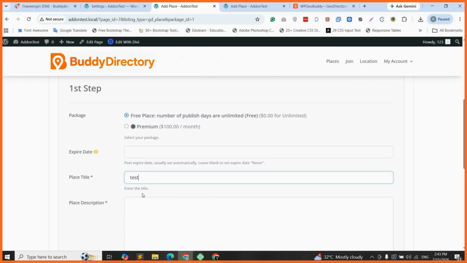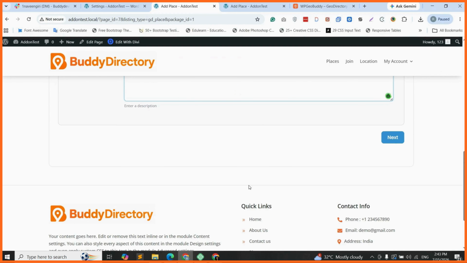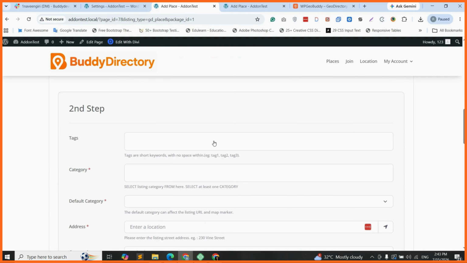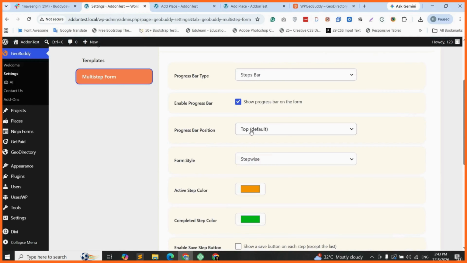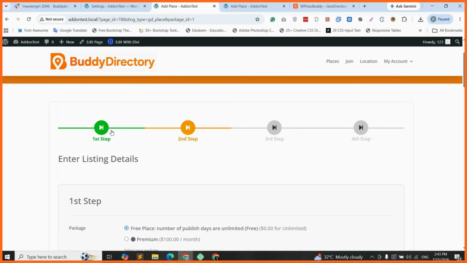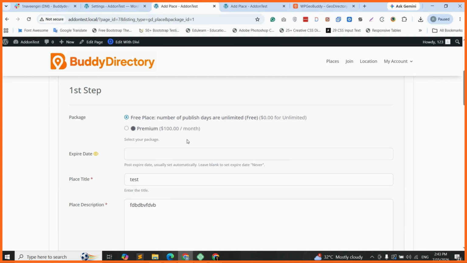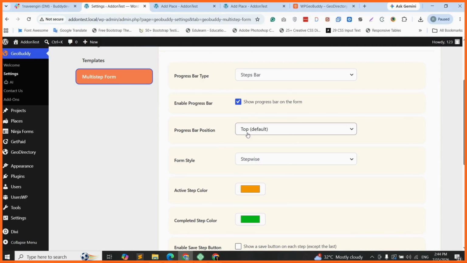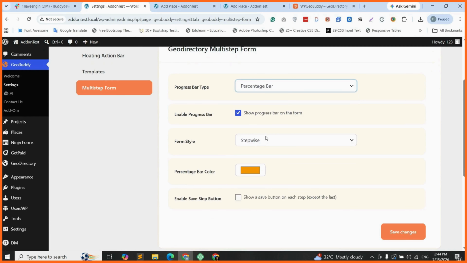We will go to the second step. Boom, guys, look. Now its style is appearing stepwise, and the progress bar for the steps bar is appearing as a steps bar type, right? This is the steps bar. The part that is finished turns green, and the current one is orange. So let's apply another style. Let's change the step bars to percentage. Let's change the percentage color to blue.